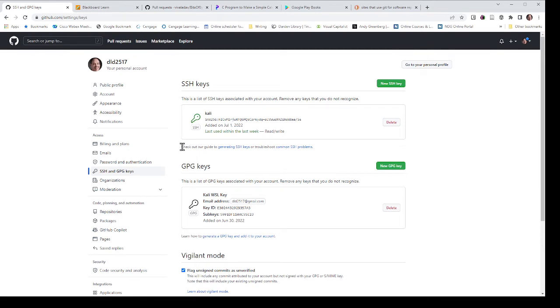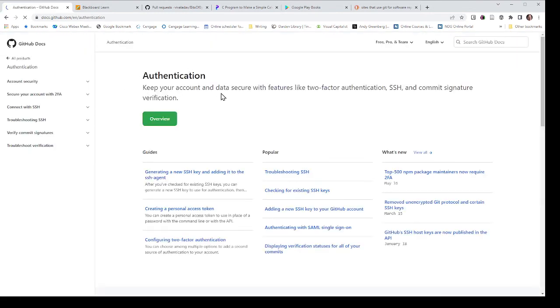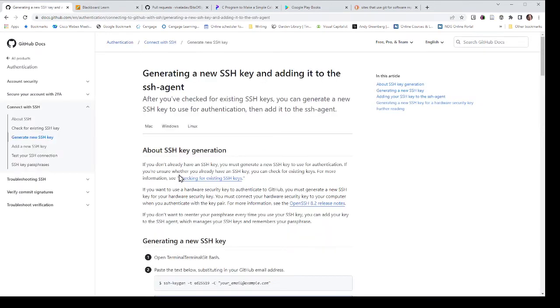Notice it says check out this guide to generating SSH keys or troubleshooting common problems. So everything is in here as far as how to generate a new key. Now this is for SSH. So this is where the connection actually will occur, and it will get my computer connected up to the GitHub servers.